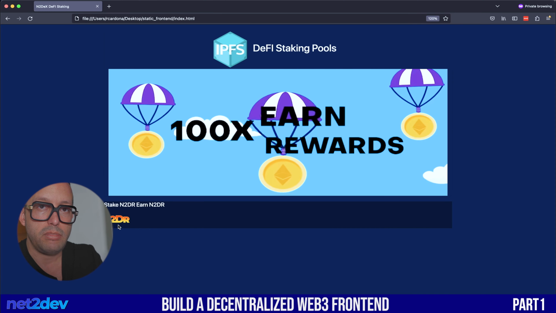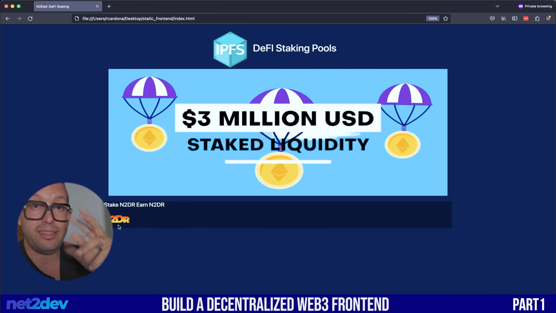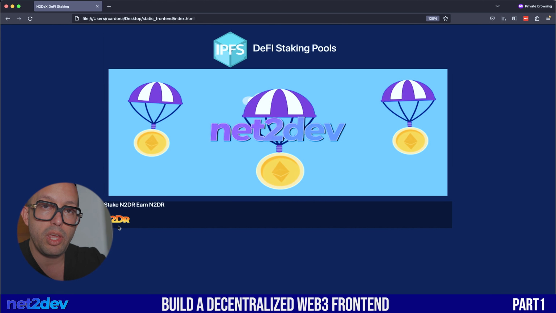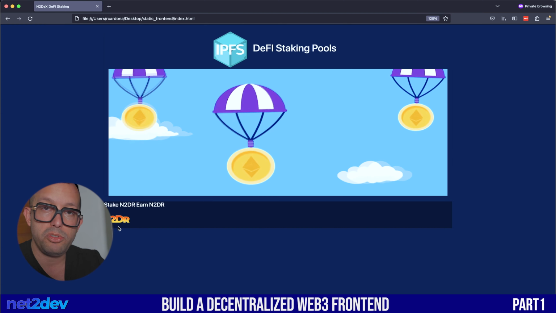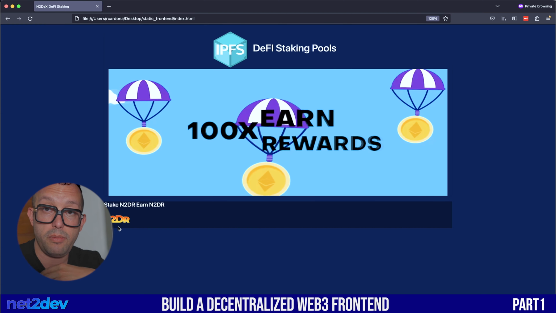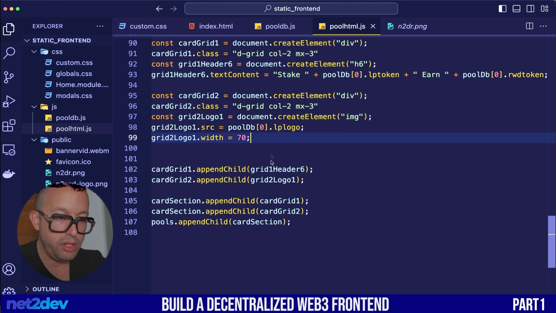But I want to show you something, because we have 2 elements inside that pool DB array. I want to show you how we are going to build all of them dynamically, okay? If I keep adding pools, then I should be able to load more cards inside this HTML object. So let's do the second one. There's 2 pictures, right? There's 2 logos. So we have done the first one.